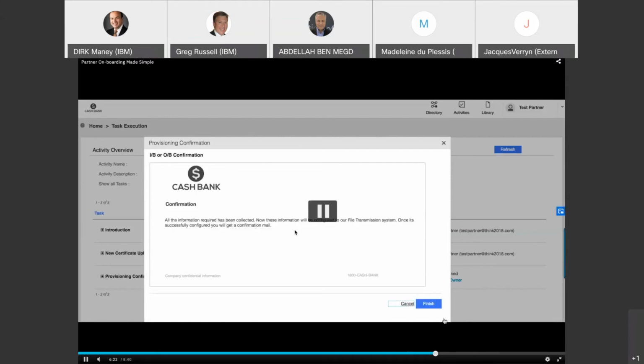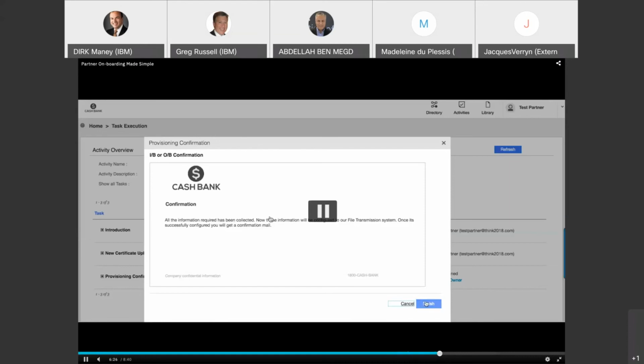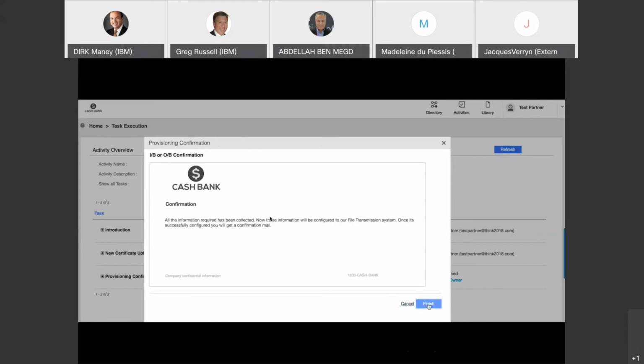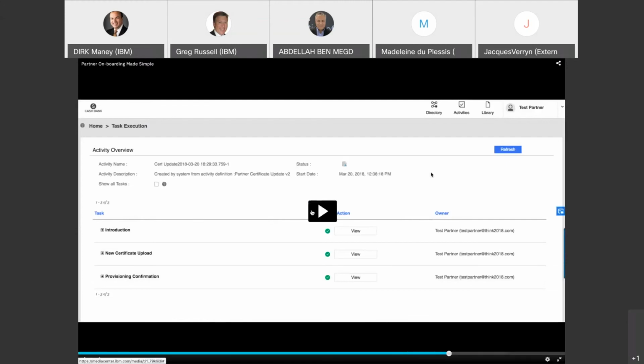Now, in this particular case, you're going to notice that it says all the information has been collected. This information will be configured into our file transmission system. And once it's successfully completed, you'll get a confirmation email. So what we do within the process now is, they'll click finish, and then the details will happen behind the scenes. This is where the partner provisioner will come in, pull the information from the partner repository, and open up the business process within Sterling File Gateway to accept the certificate.